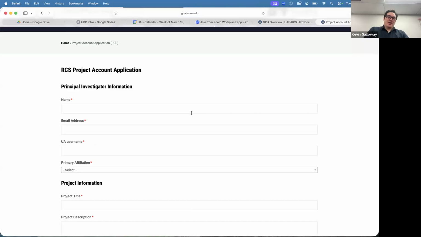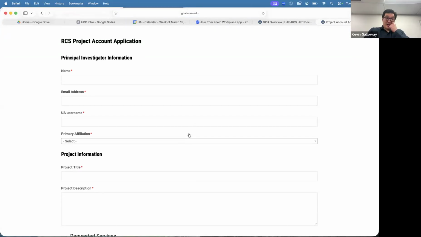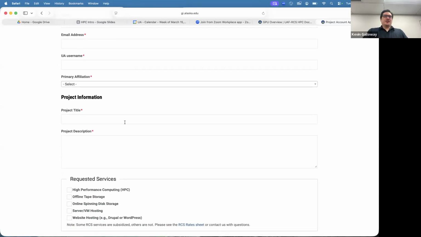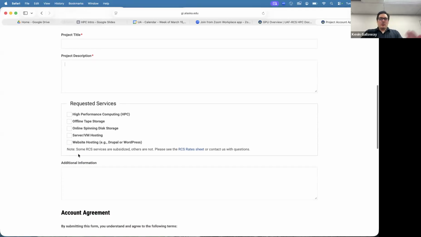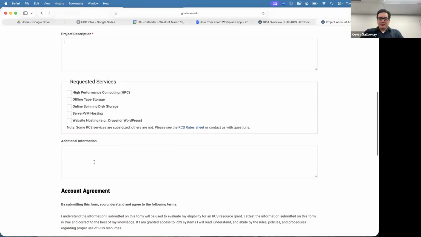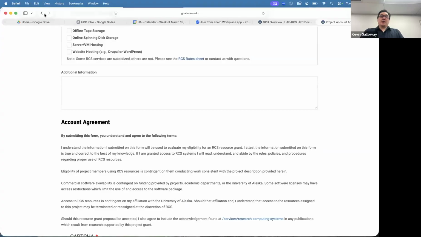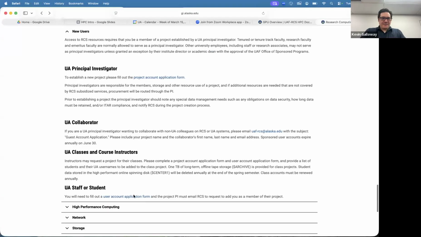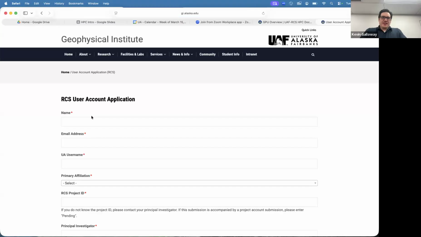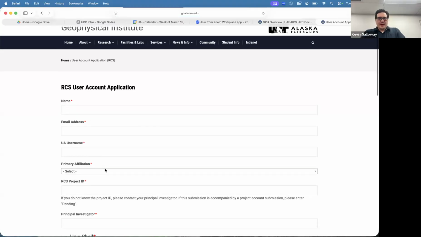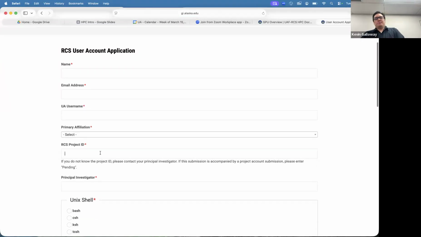You need to put in your name, email address, UA username if you have one, and what group you're affiliated with. Project title, we use this just to come up with a Unix group name, project description, what you're asking for, and then any additional information. So that's what PIs need to fill out. And then staff and students basically just need to fill out their name, email, and username.